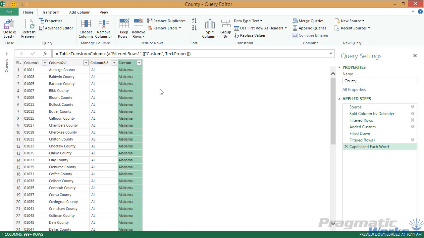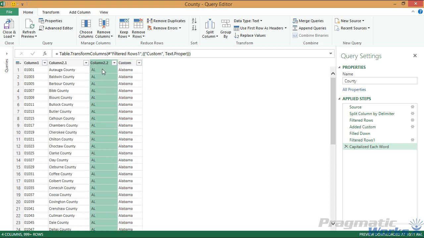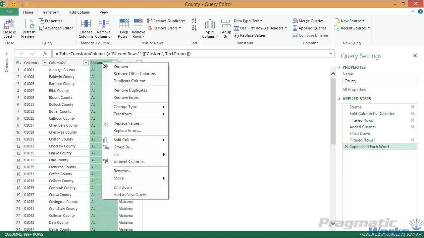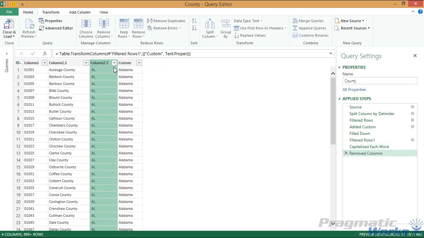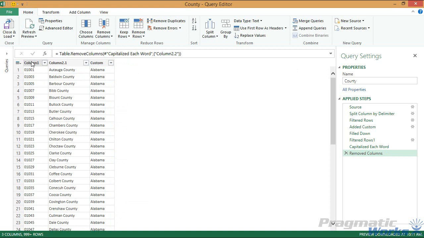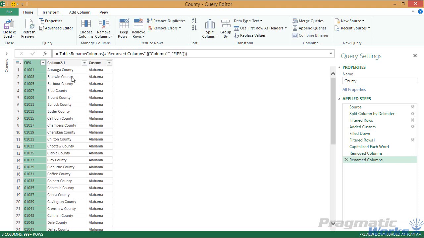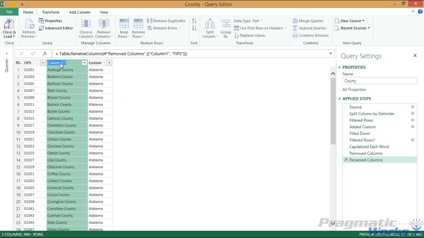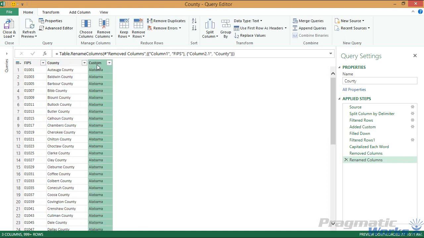The next thing that probably makes sense to do here is rename some of these columns. Let's go ahead and ditch this column 2.2. I don't care to have the state abbreviation. I have the fully spelled out state now. So I'll right-click on this and remove that column. And I'll go ahead and rename some of these columns. Let's call this one FIPS, which is an abbreviation they use for the census code for the county. Let's also call this one our county column. And let's call this last column state.